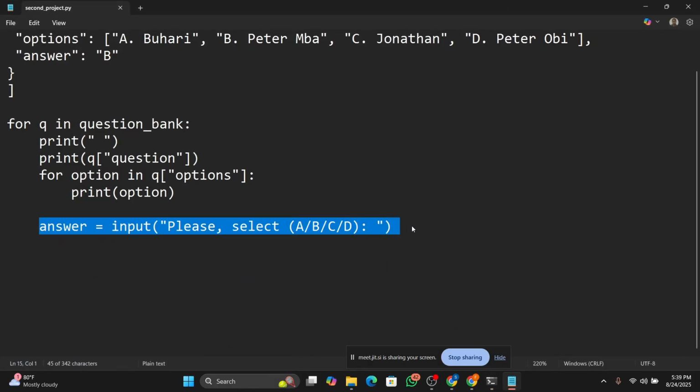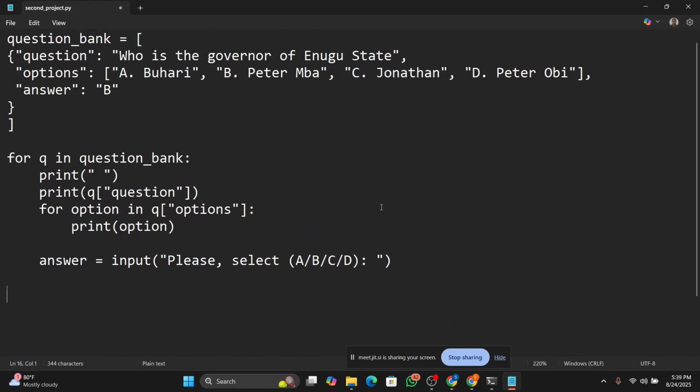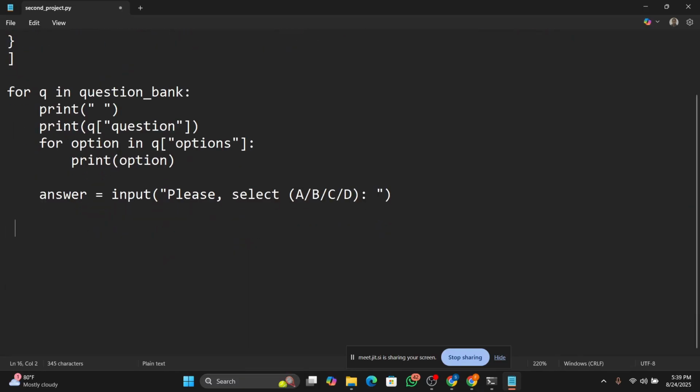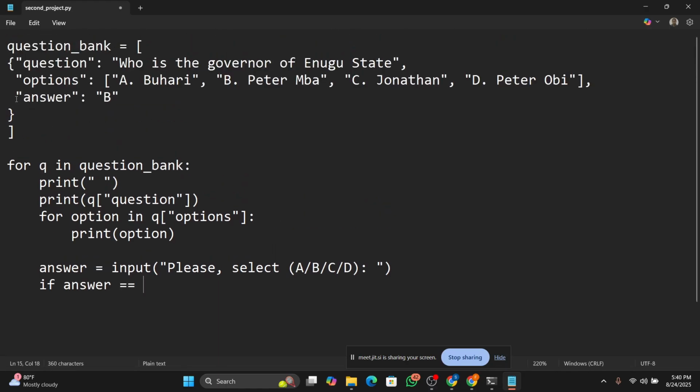Okay. So let me write that logic now. I just zoomed this one in the notepad. So I can do something like if answer. That means whatever the user typed here, if what the user answered is equal to, okay, this answer here.